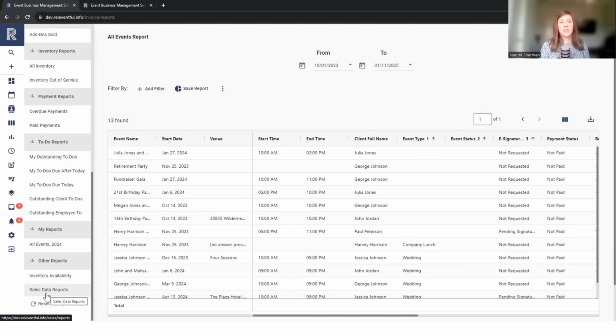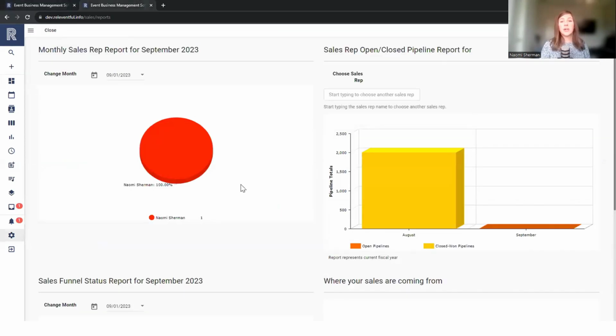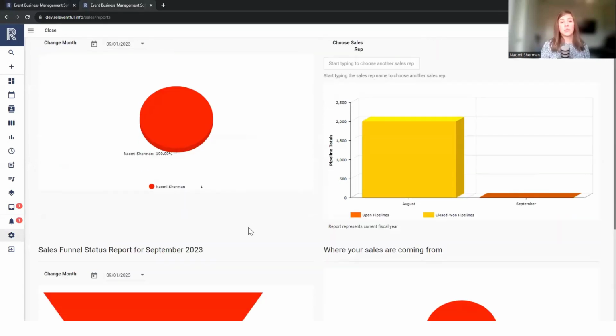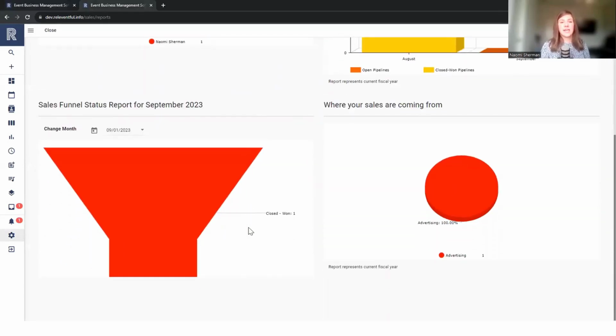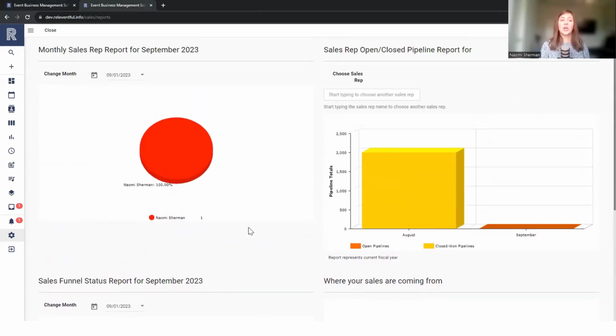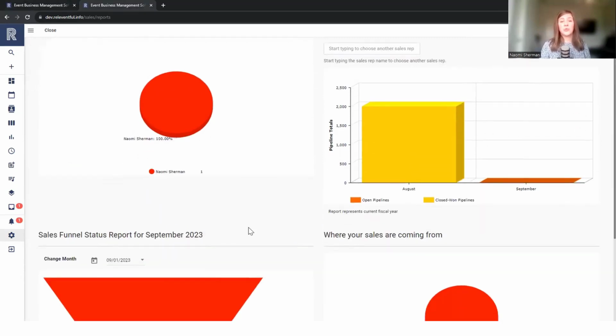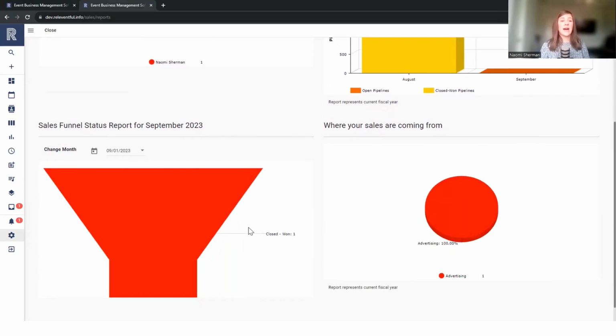The sales data reports can be found at the very bottom of your report list. This report includes graphical charts that quickly show sales data to better understand the performance of your sales team, conversion rates, and marketing data. These reports provide a visual view of your data through pie charts and graphs to reflect the sales data in your Relevantful account.